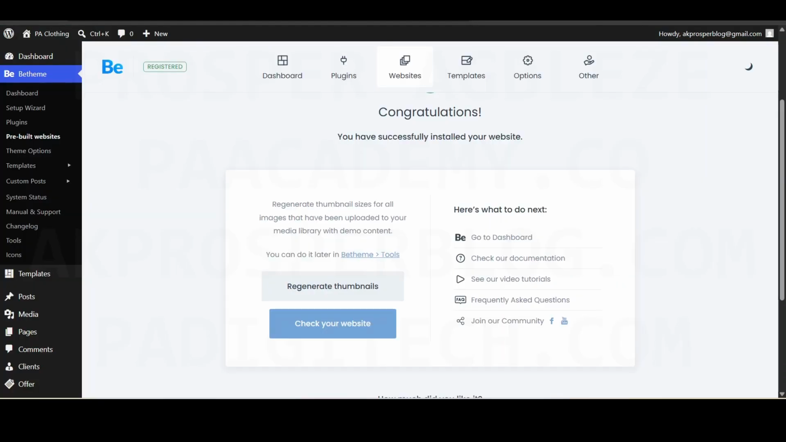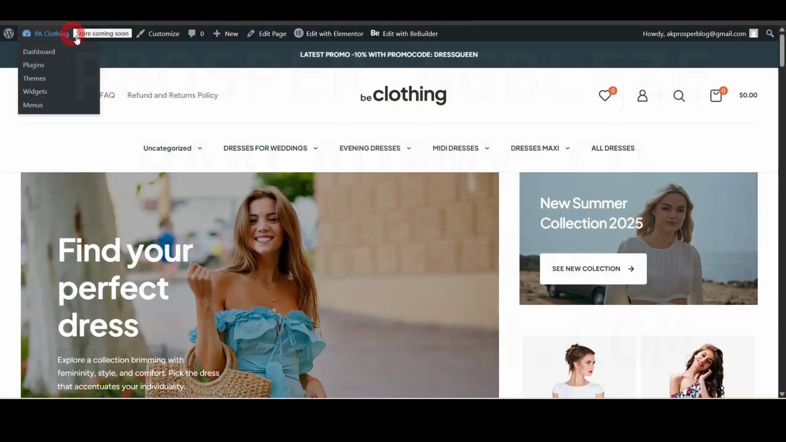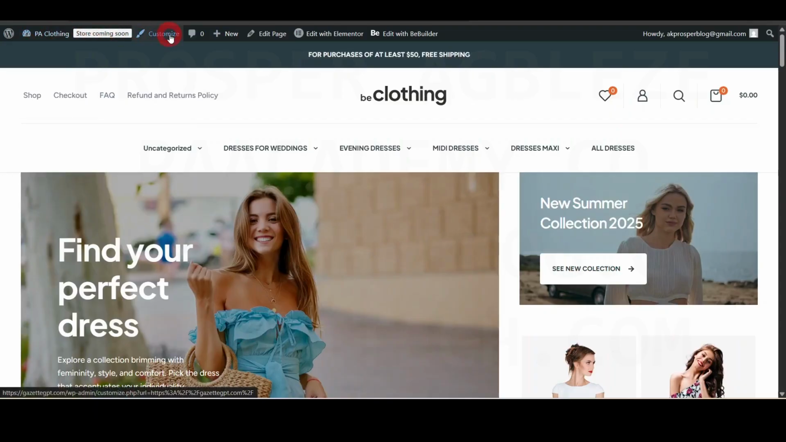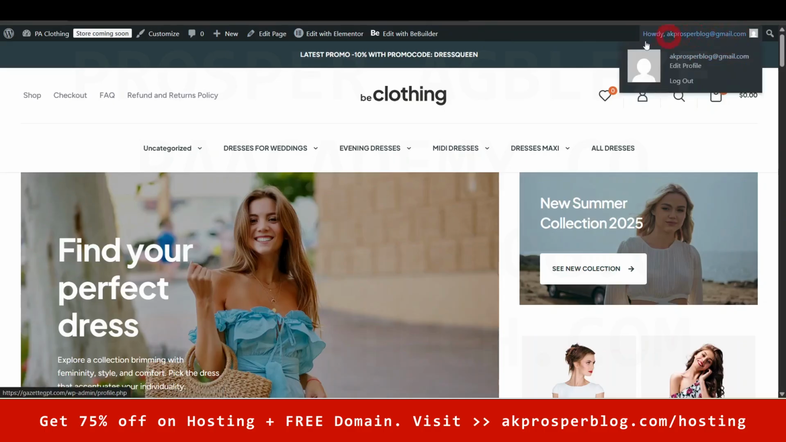So now let's come back to the back end of the website. Let me also show you, just for you to know that we are logged in. You see this top part right here: store coming soon, customize, new page, edit with Elementor. That's to show you that we are currently logged into the back end of our website.